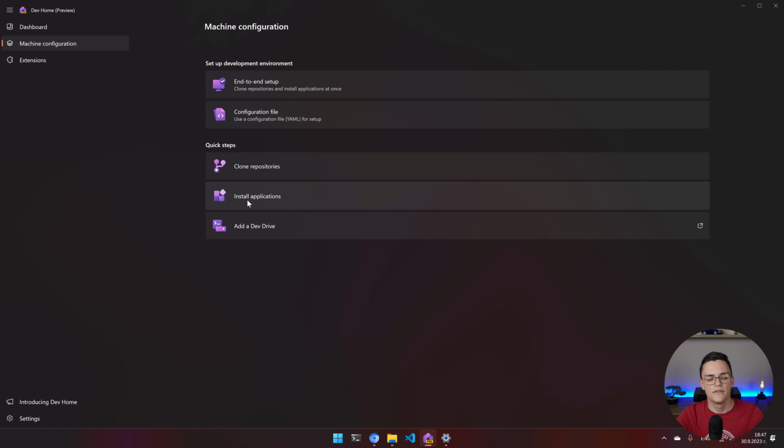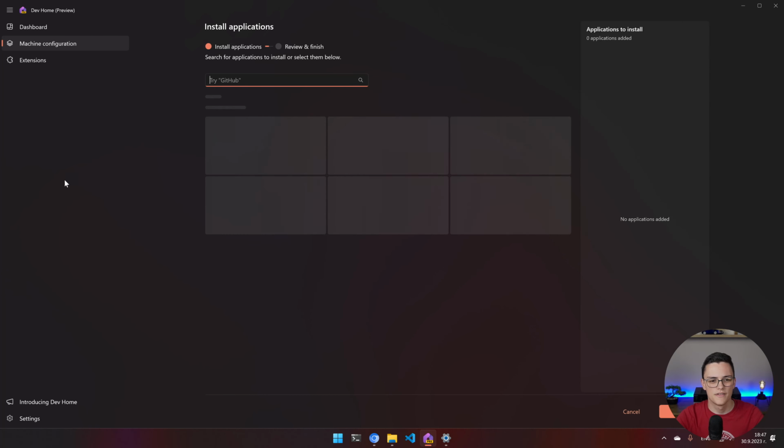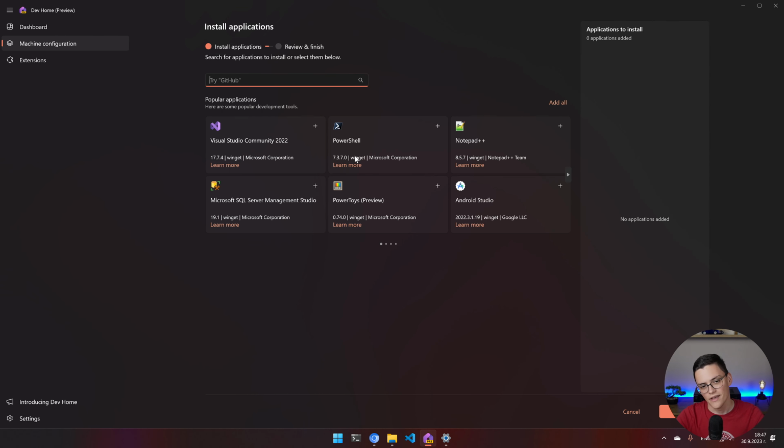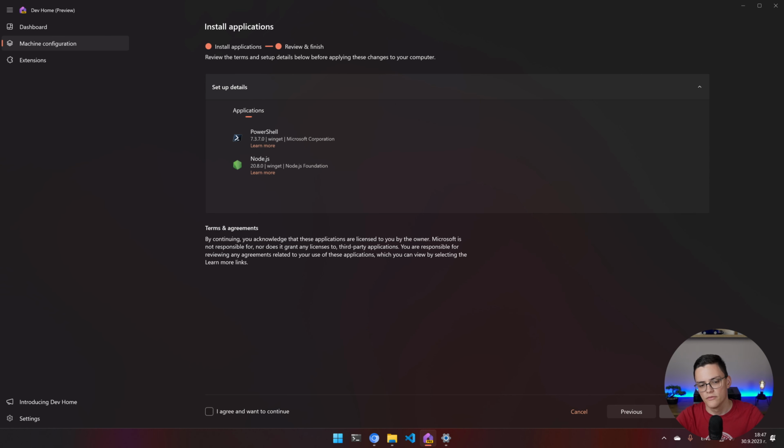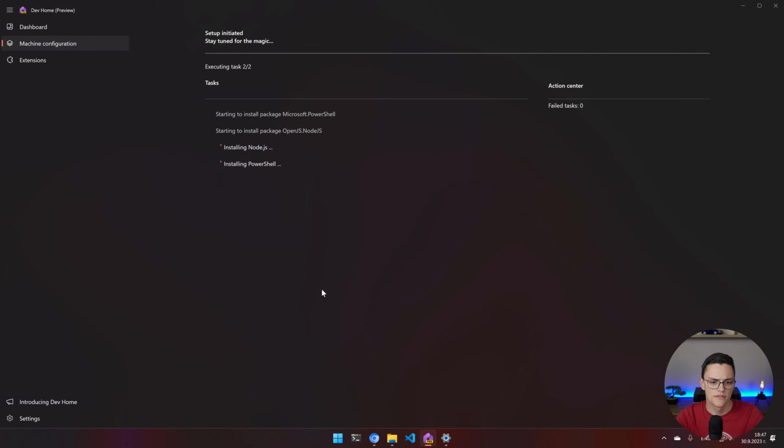But the other feature this application offers is installing applications from Winget. So here you have some popular developer applications and you can install them. It's not particularly special. You can install PowerShell. You can select multiple apps from here. I would, for example, select these, PowerShell and Node.js, and I can bulk install them from Winget. Here I have to agree, and it will install my applications. Ask it forward after it completes the installation.